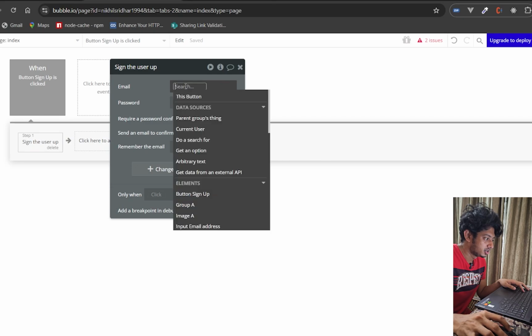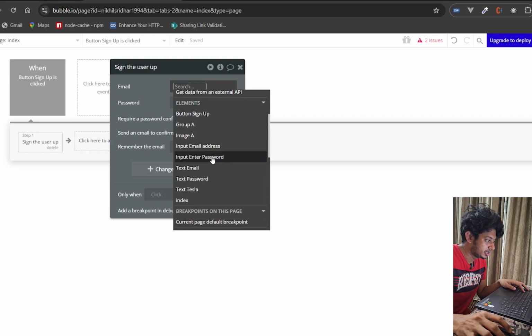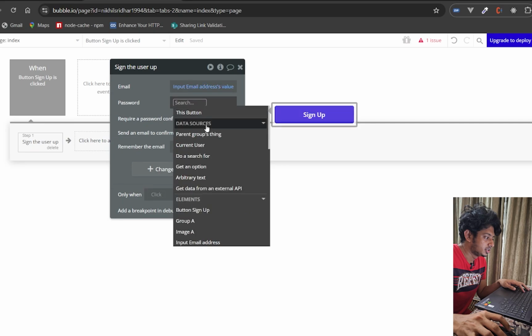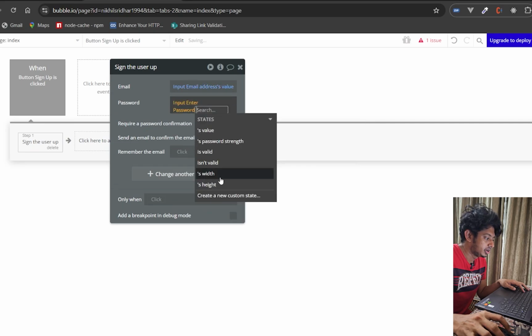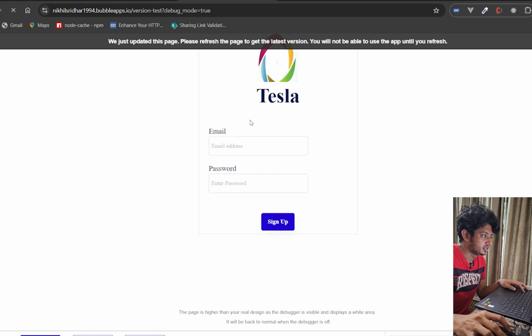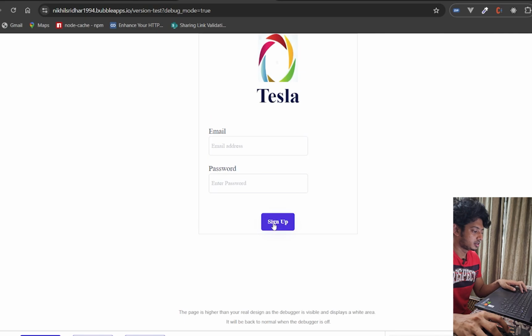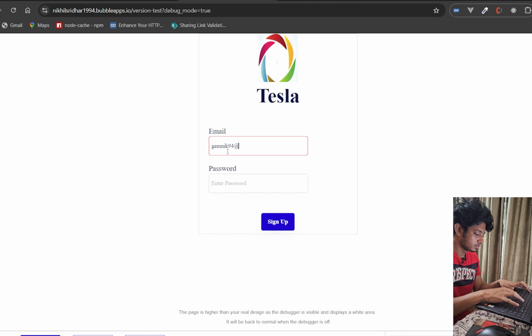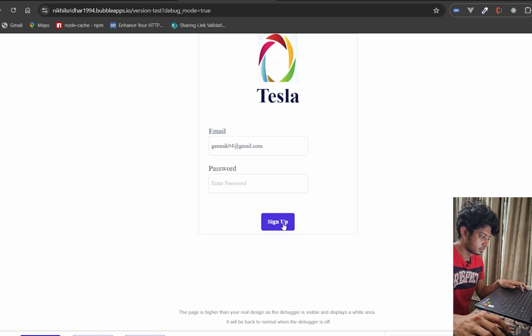So what you can do is go to here, and in elements you can see that input email address here. Click this, and we have to assign the value, right? And let's do the same for this one as well. Input enter password's value, and that's it. And if I close this and let me refresh this, and if I just click sign up, please include email. Please enter password.